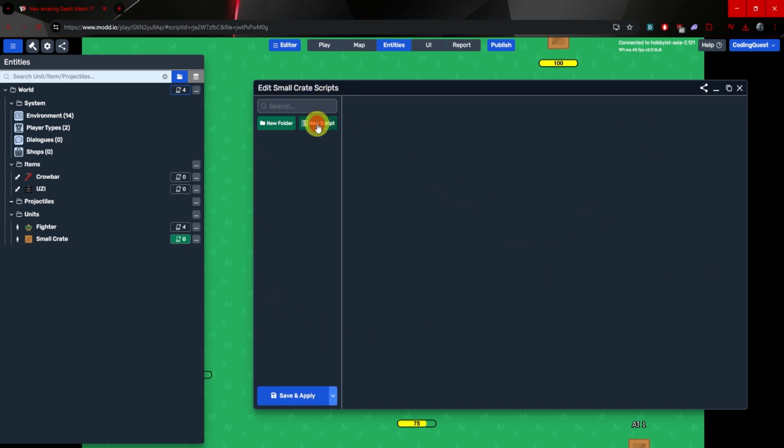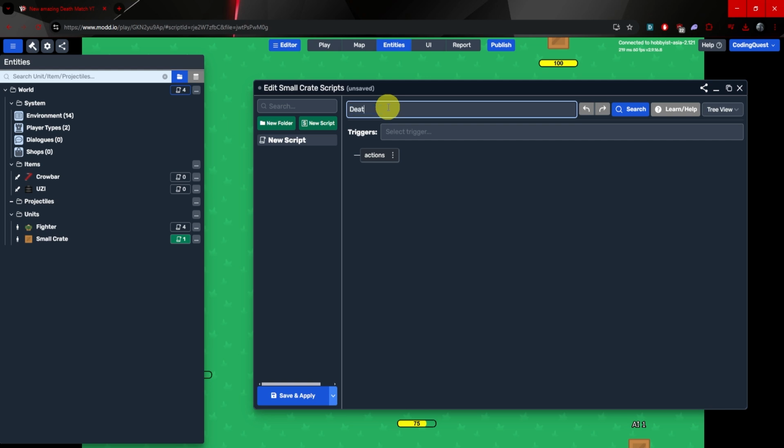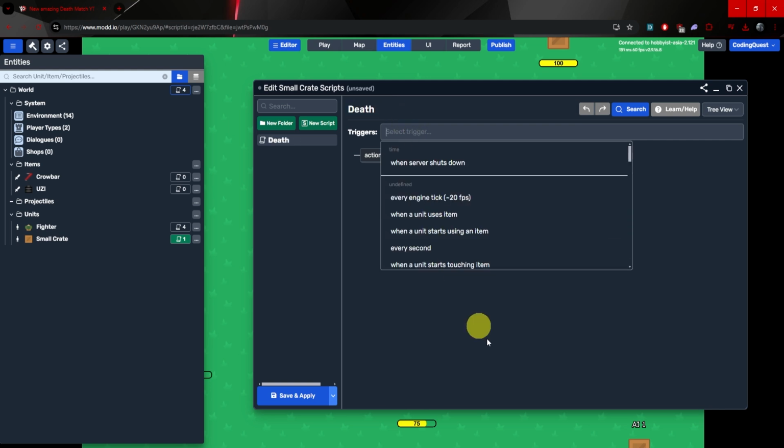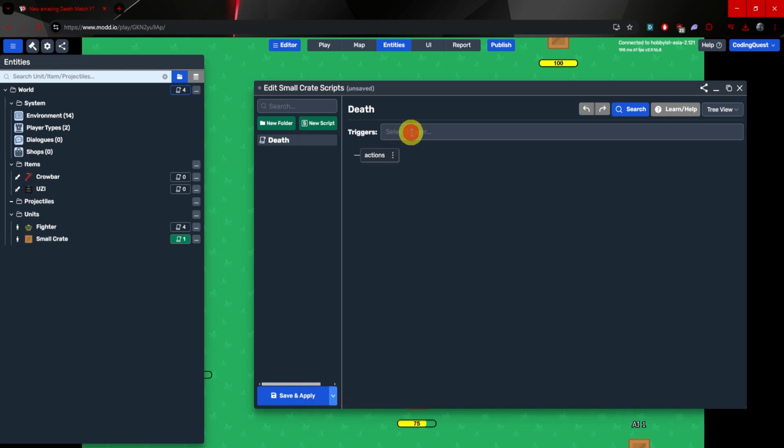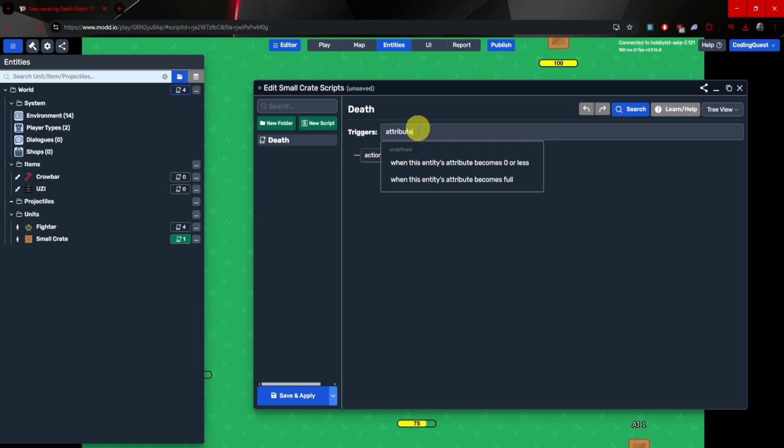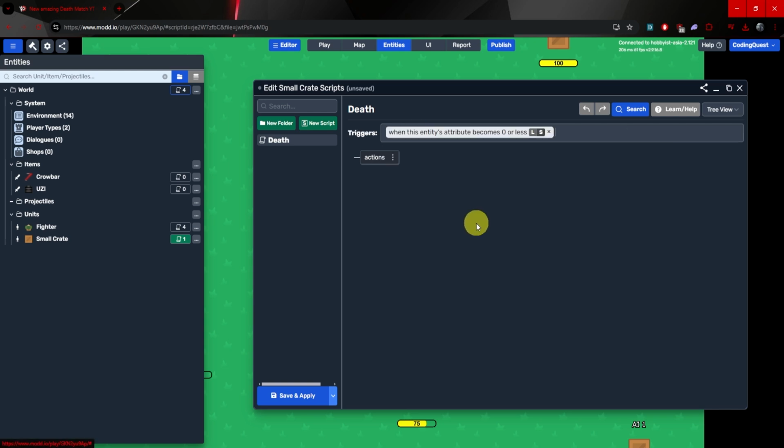Okay, now in here, we'll do new script, and I want you to think about what we want to trigger on. Let's go to the small crate. Let's see this health thing, an attribute. I want to see when the health attribute reaches 0. We can search up attribute, and we get two options, and immediately we can see that one of these is the one we want. We want to check when this entity's attribute becomes 0 or less, and that's perfect.